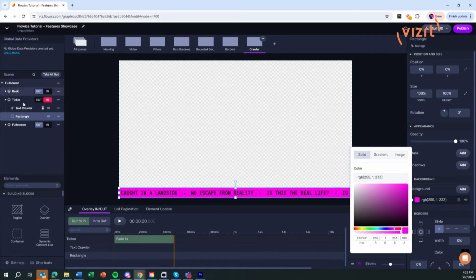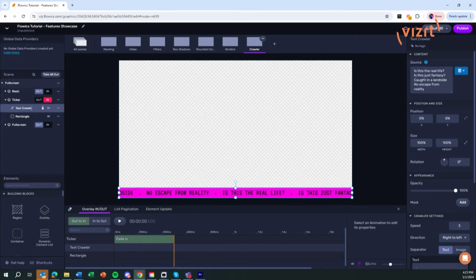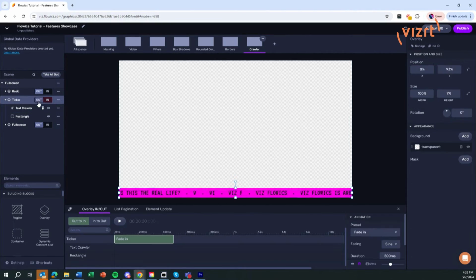Cool. All right, and then let's go to the text crawler, and from here I'm going to replace these lyrics from a very well-known song. I hope you know this one. If not, no big deal. So let's just type in here, Viz Flowics is awesome. Okay, cool. All right, and so let's go ahead and bring that back on to refresh it. And there we go. Viz Flowics is awesome. You can see that at the bottom.